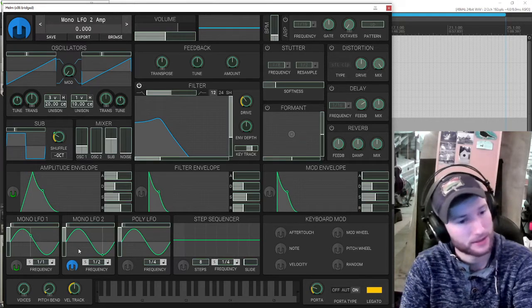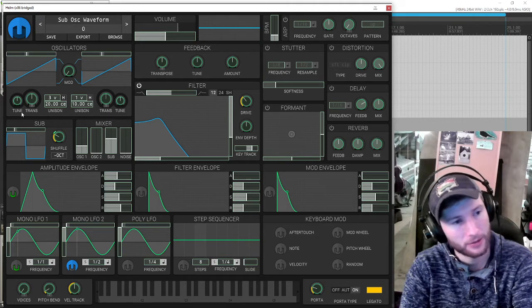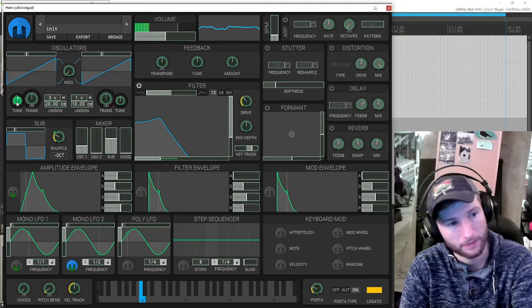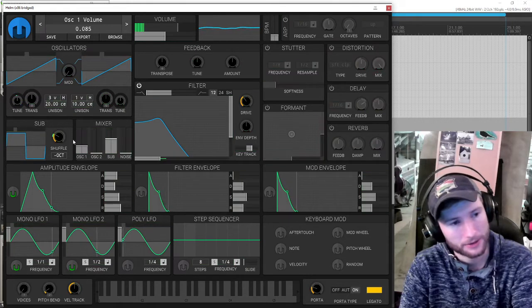So I'm going to just click on the helmet here for this LFO. I'm just going to slightly alter the tuning knob here. Let's hear what it sounds like. And I'll turn this up a little bit more so you can really hear that effect.